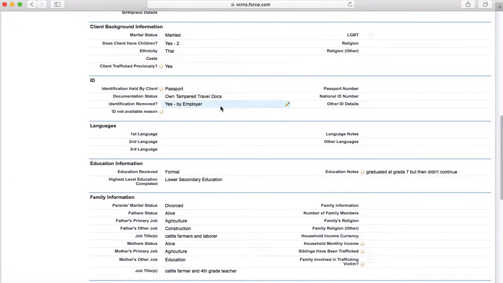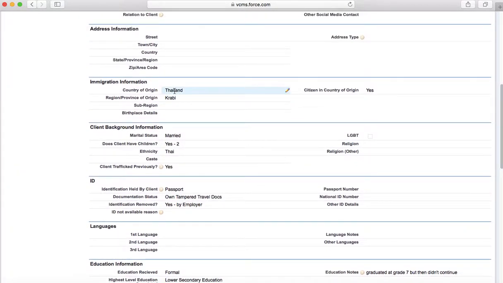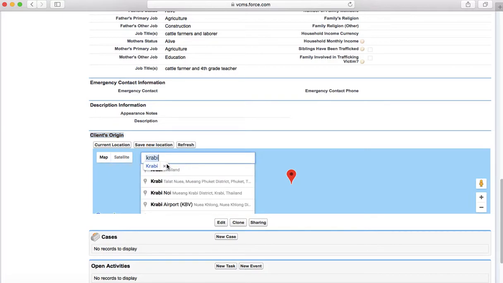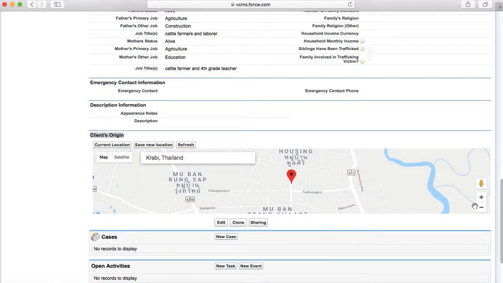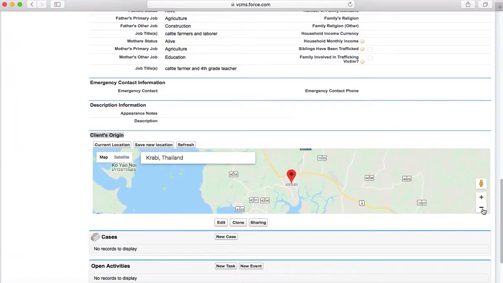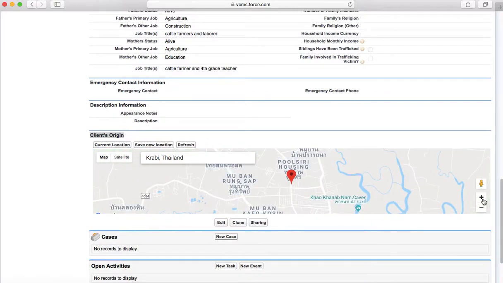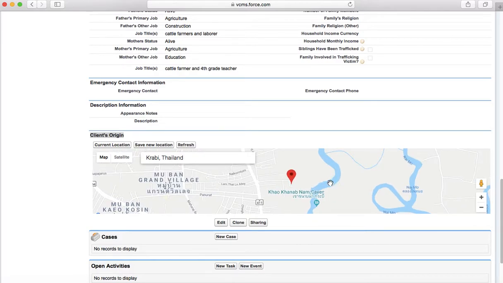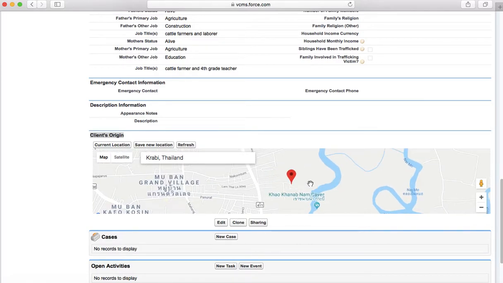So again, we've said here that the person is from Thailand, from the Krabi province. If no other information is known about that, I can simply enter as much information as that is known. The system will automatically assign a pin according to whichever province or country I've entered here. If I know any other information, so let's say I know they're from Krabi, and they said they grew up around this cave area, I can simply drag and drop and click the pin to where I'd like it to be on the map.